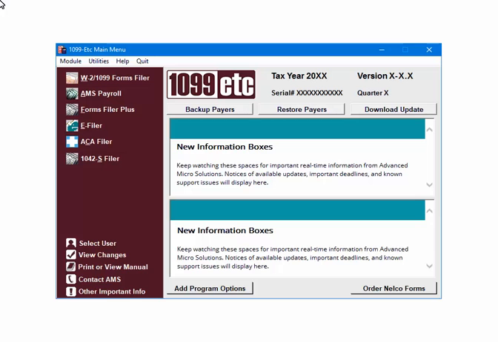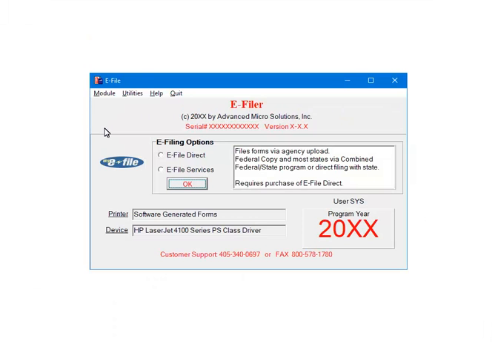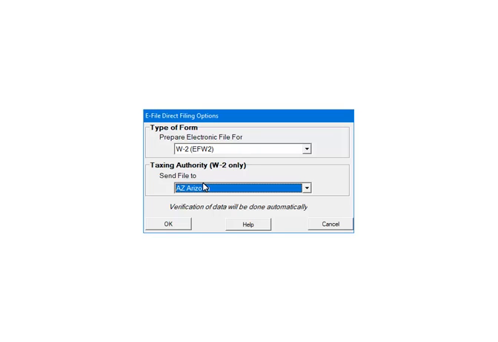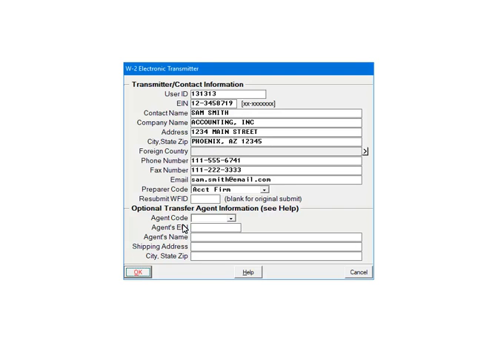To begin, at the main menu, select e-filer. This is the e-filer menu. Select e-file direct. Now, click OK. The e-file direct options include type of form and taxing authority. In the type of forms section, select W-2. Next, select the taxing authority, Arizona. To continue, click OK. The transmitter information is the person submitting the file to Arizona.